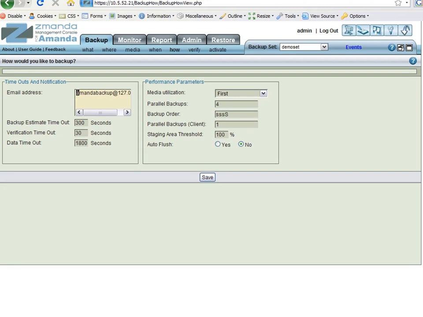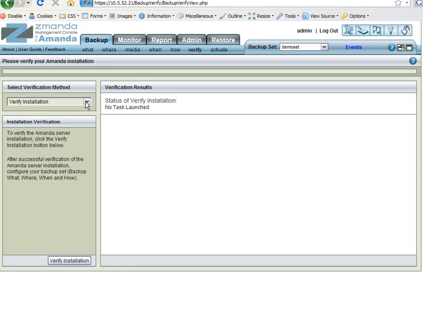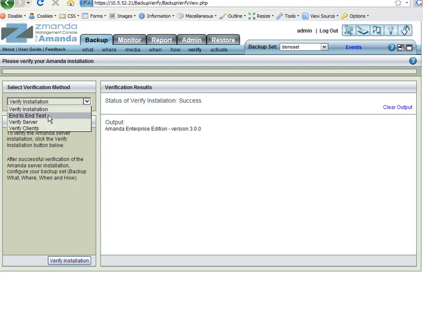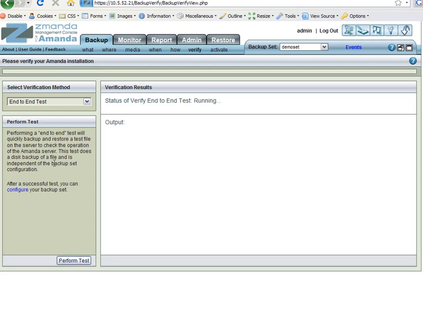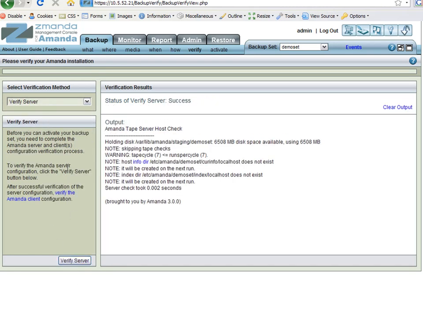Afterwards, I can set an email address where I want email reports to go, and I can verify some different aspects of my backup set to make sure that they work. So if I run an installation verification, it'll verify that the installation is successful. I can run an end-to-end test where Amanda will do a test backup and restore to make sure that the internals of Amanda are functioning correctly. And I can run verify server just to make sure that the server is configured correctly for my backups. And as you can see, these have all passed success.